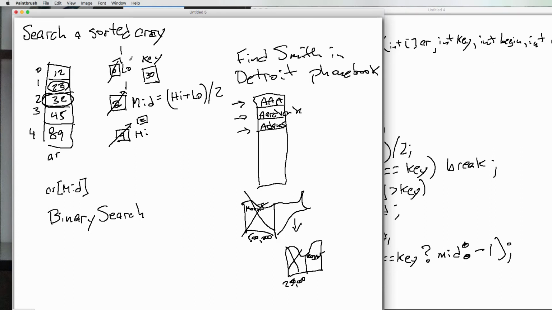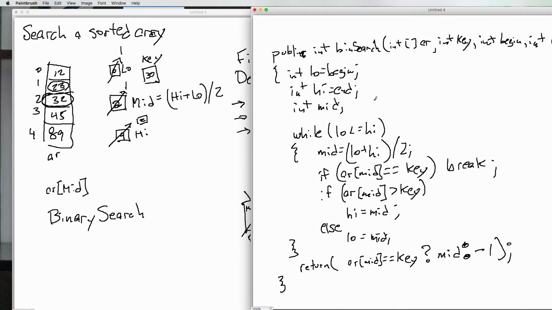So now I have high is 2, low is 1. If I calculate mid again, it's going to be 2 plus 1 is 3, divided by 2. That's going to make mid 1 again. And what's going to happen is I'm going to compare key to this, and I'm going to see that key is greater than this. It's going to assign low 1. And you're going to see that the way this is written, this is an infinite loop. Does everyone see that? How do we fix it?